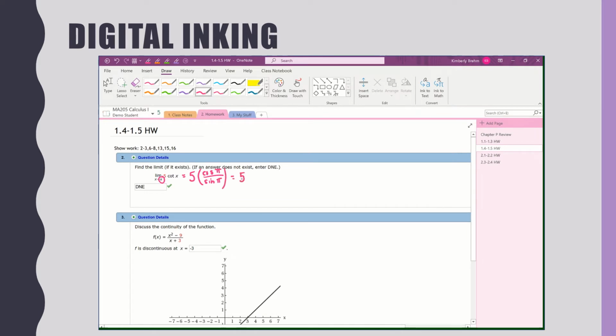So what I end up doing here is finding that 5 is equal to the cosine of pi divided by the sine of pi. And of course, we all know we cannot divide by 0, and that is why the answer is does not exist.